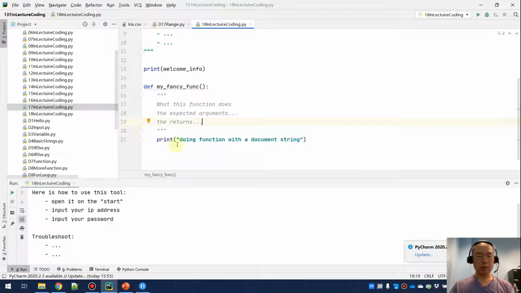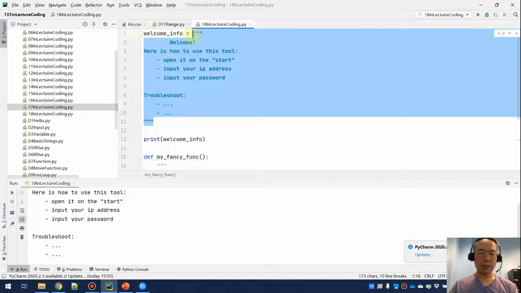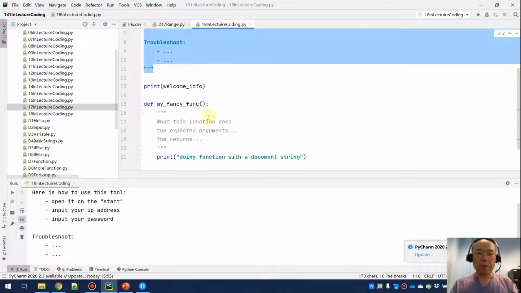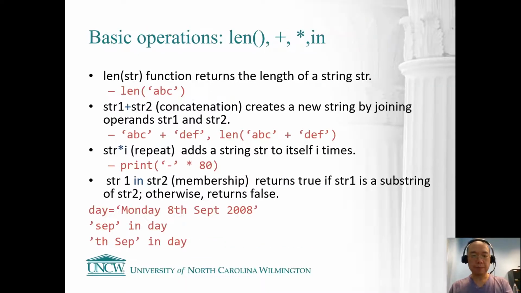So the difference between this one and this one is, for this one, I'm giving that triple quotes string a name, so it will be treated as a string literal. And for this one, I'm doing the triple quotes right after the definition of a function, and this will be treated as a documentation string. Okay, so let's come back.